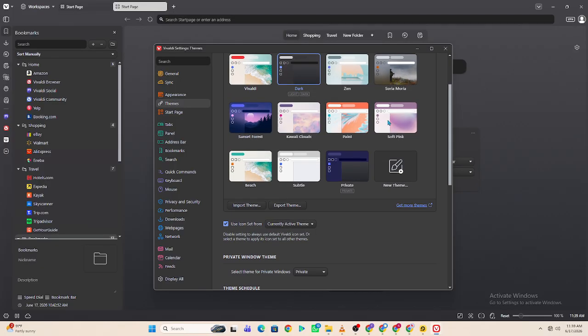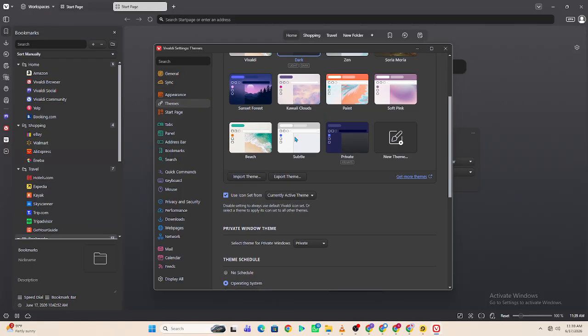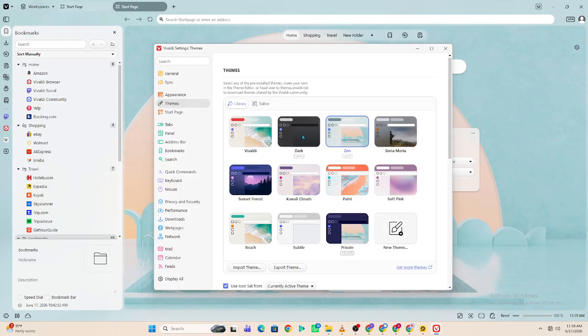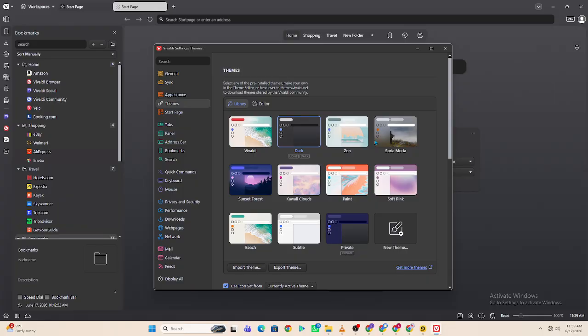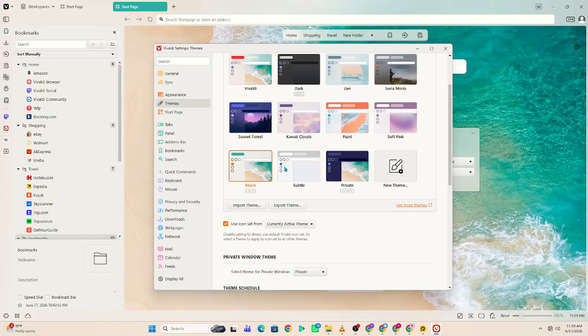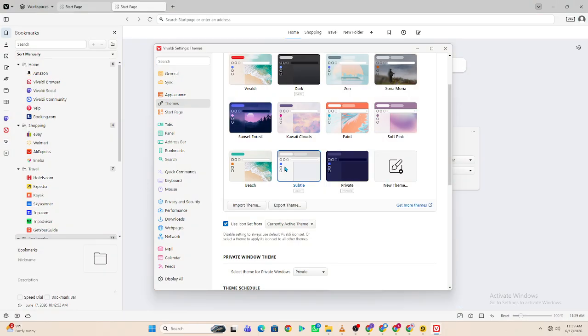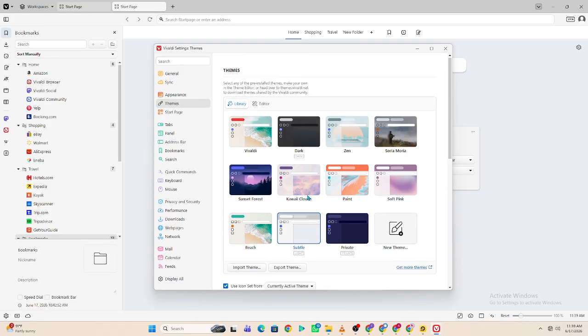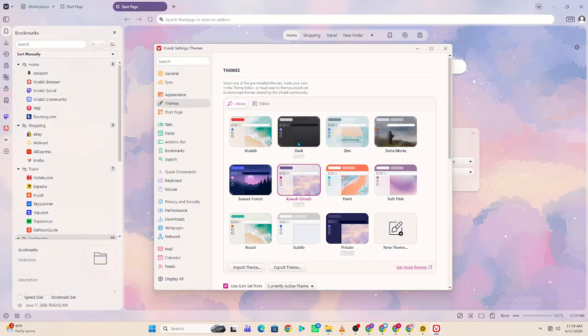Now select a built-in theme like light, dark, or one of the pre-made Vivaldi themes. Next, you can change accent colors, background colors, and highlight colors. This lets you fully personalize the browser look. You can also enable transparency effects for tabs and panels. This gives a modern glass-like look.